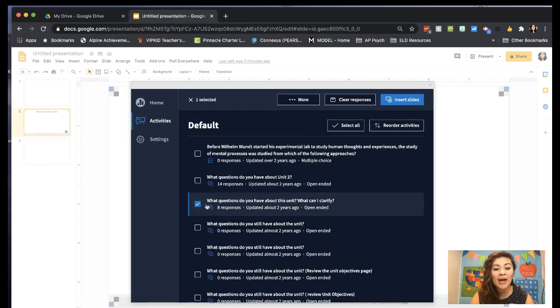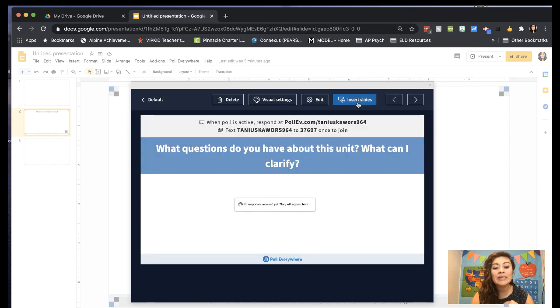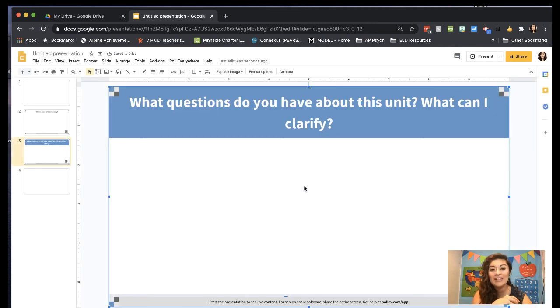So I'm actually going to go back here and show you what it looks like when I clear it. So here's some responses here. I'm going to click clear response. You can see they're gone now. And then I'm going to open this up, and then I'm going to insert it. So now it's a brand new poll for my students, and they're good to go.